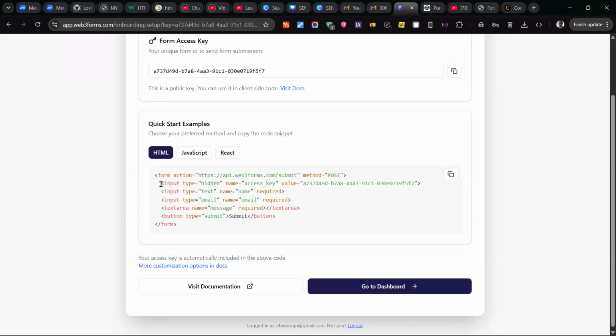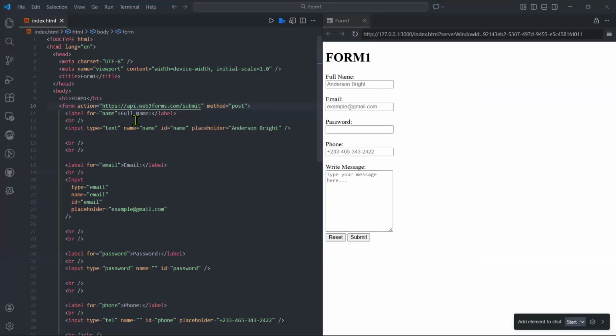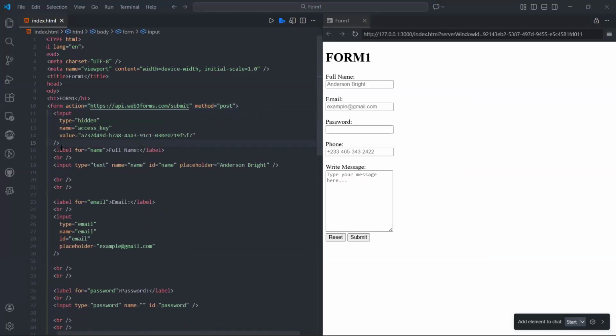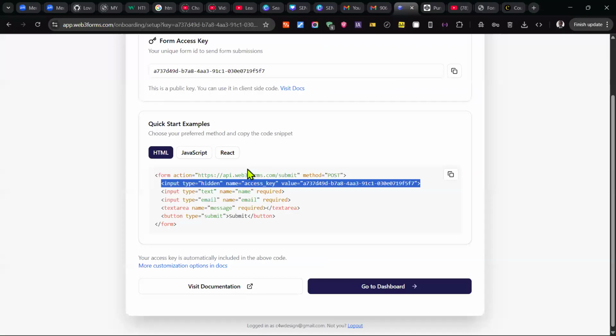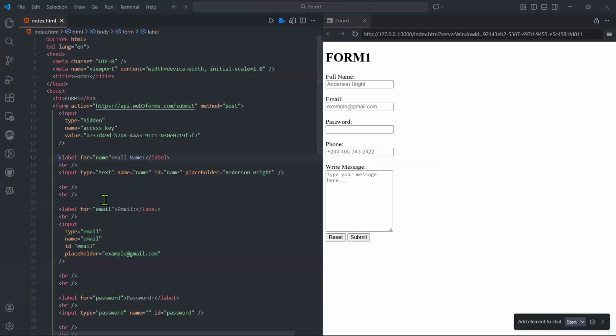Okay, so I copy this, then put it at the top, the way they put it here, right? Then I save it. So it means that now all the rest, I already have it, right? We already have this in our code here.